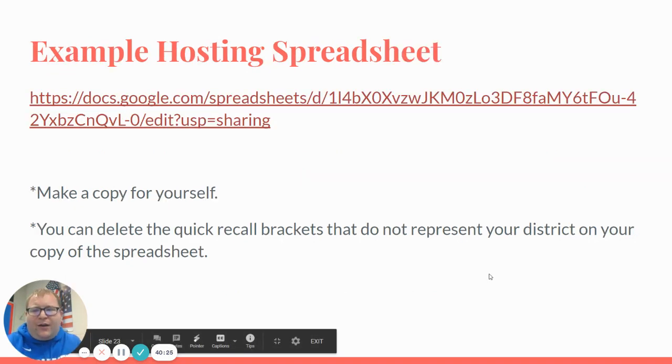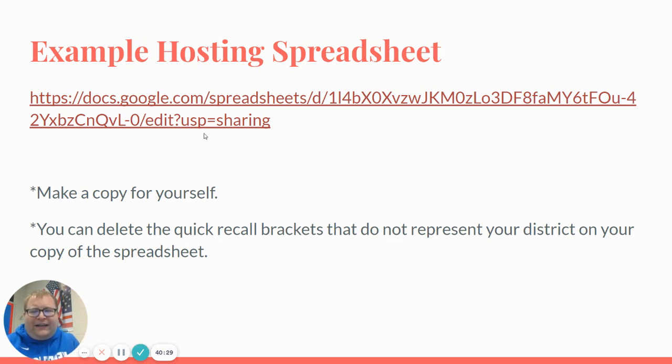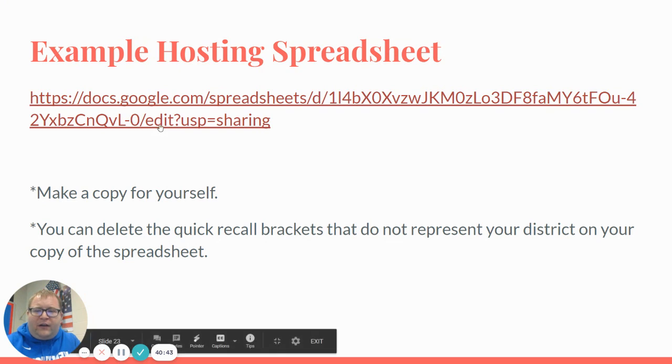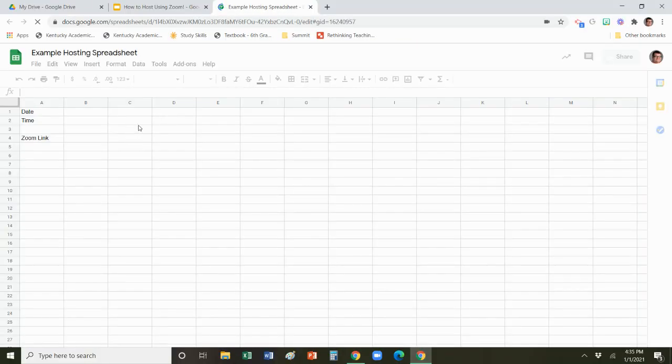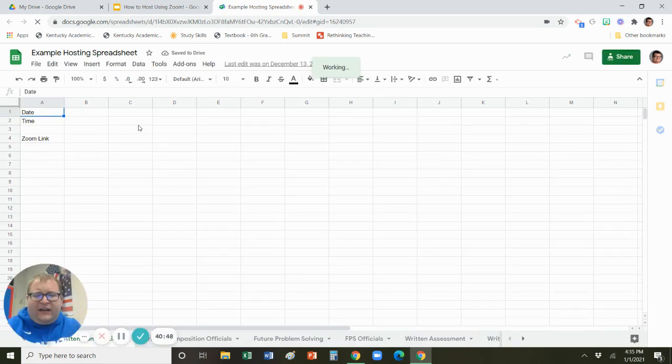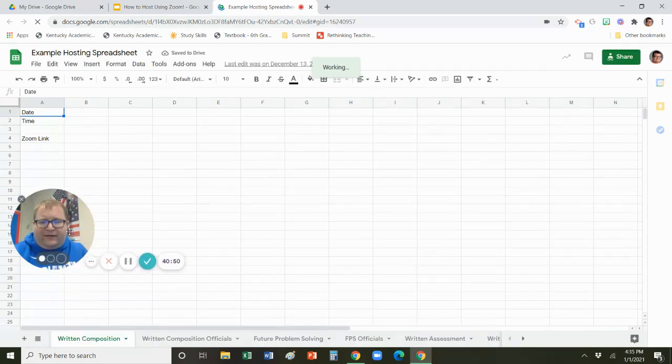So I have an example hosting spreadsheet. You'll want to make a copy for yourself, and you can delete the quick recall brackets that do not represent your district on your copy of the spreadsheet. KAC has already placed a version of this spreadsheet on their website. I will click on this to show you what it looks like. So this spreadsheet is broken down into different tabs.